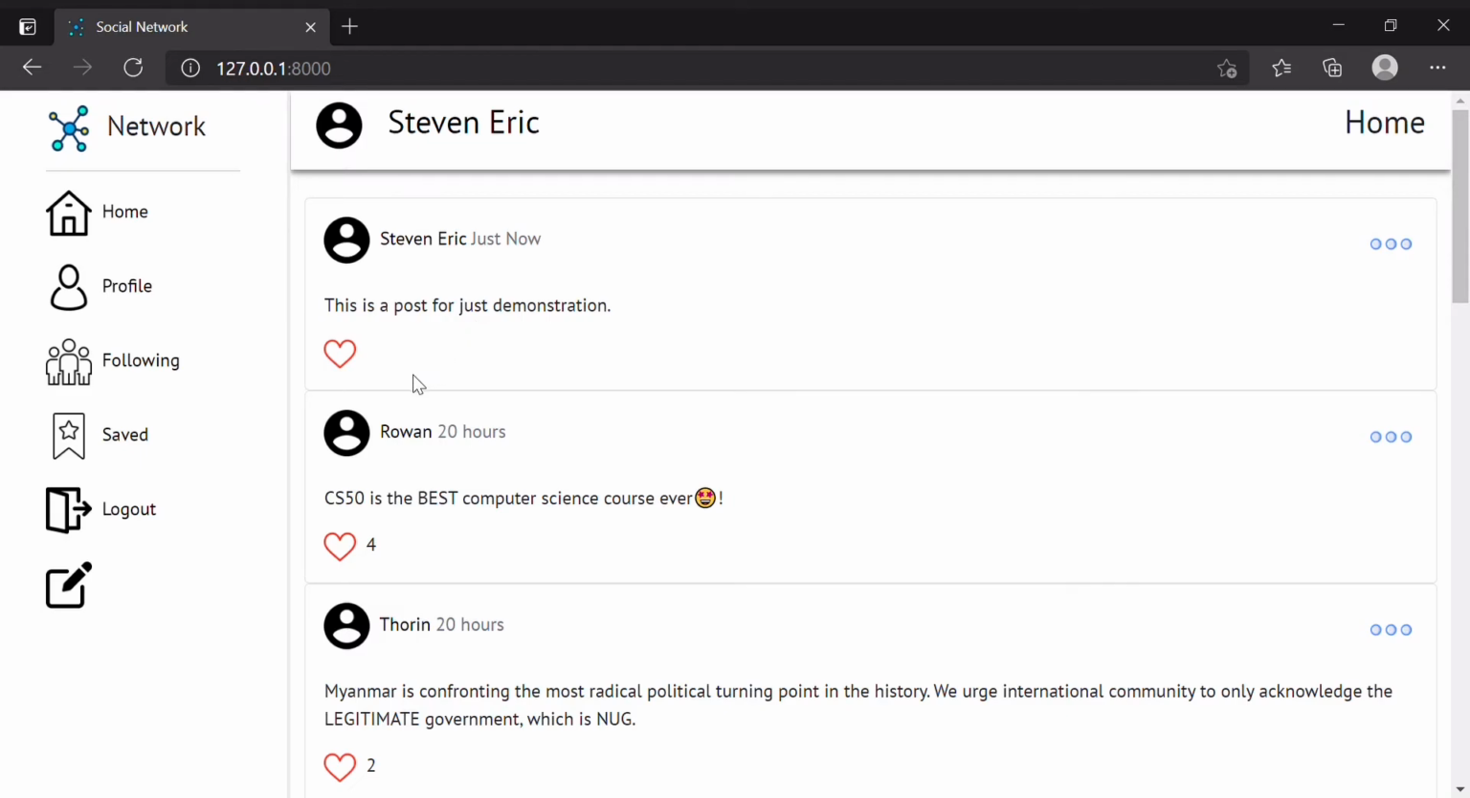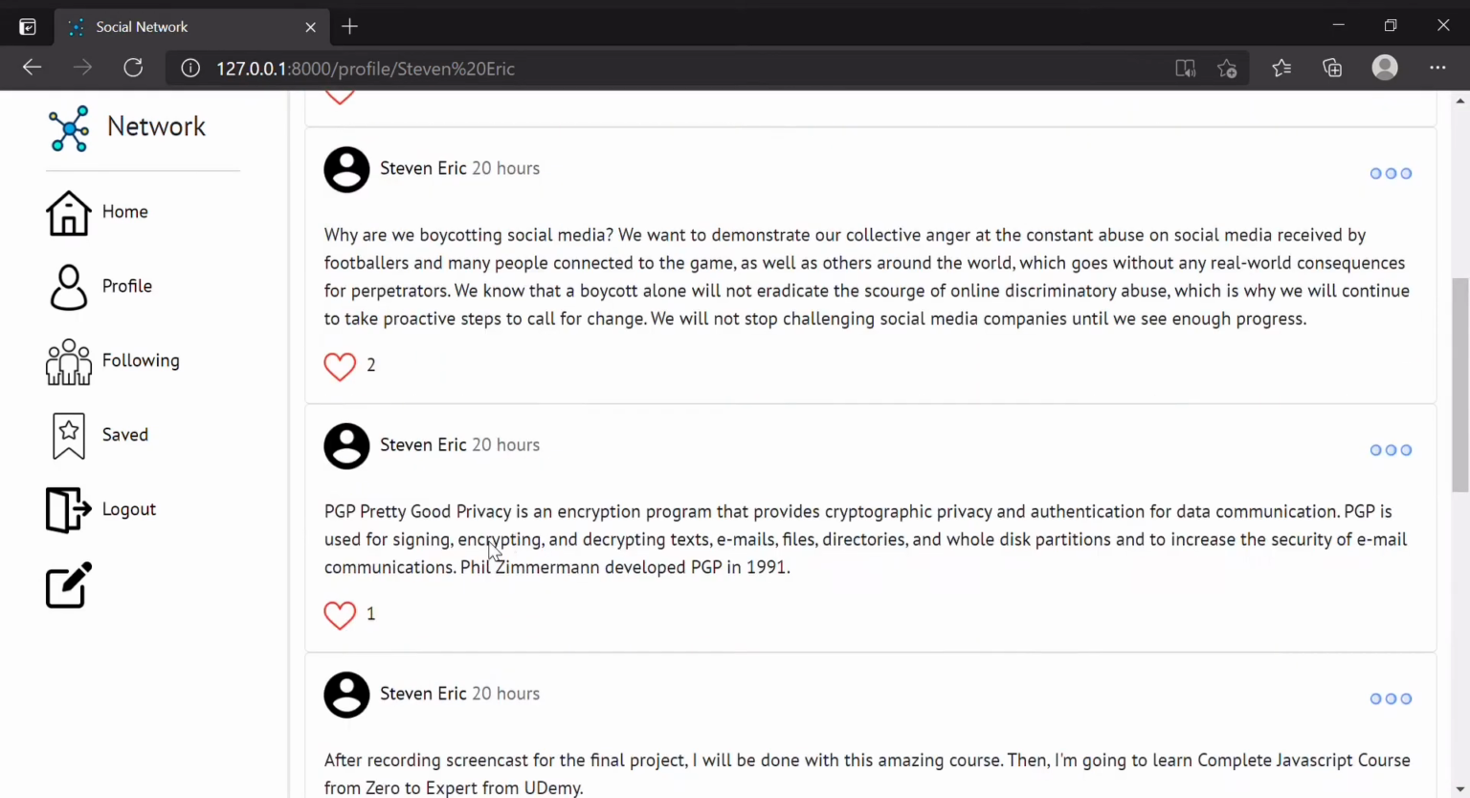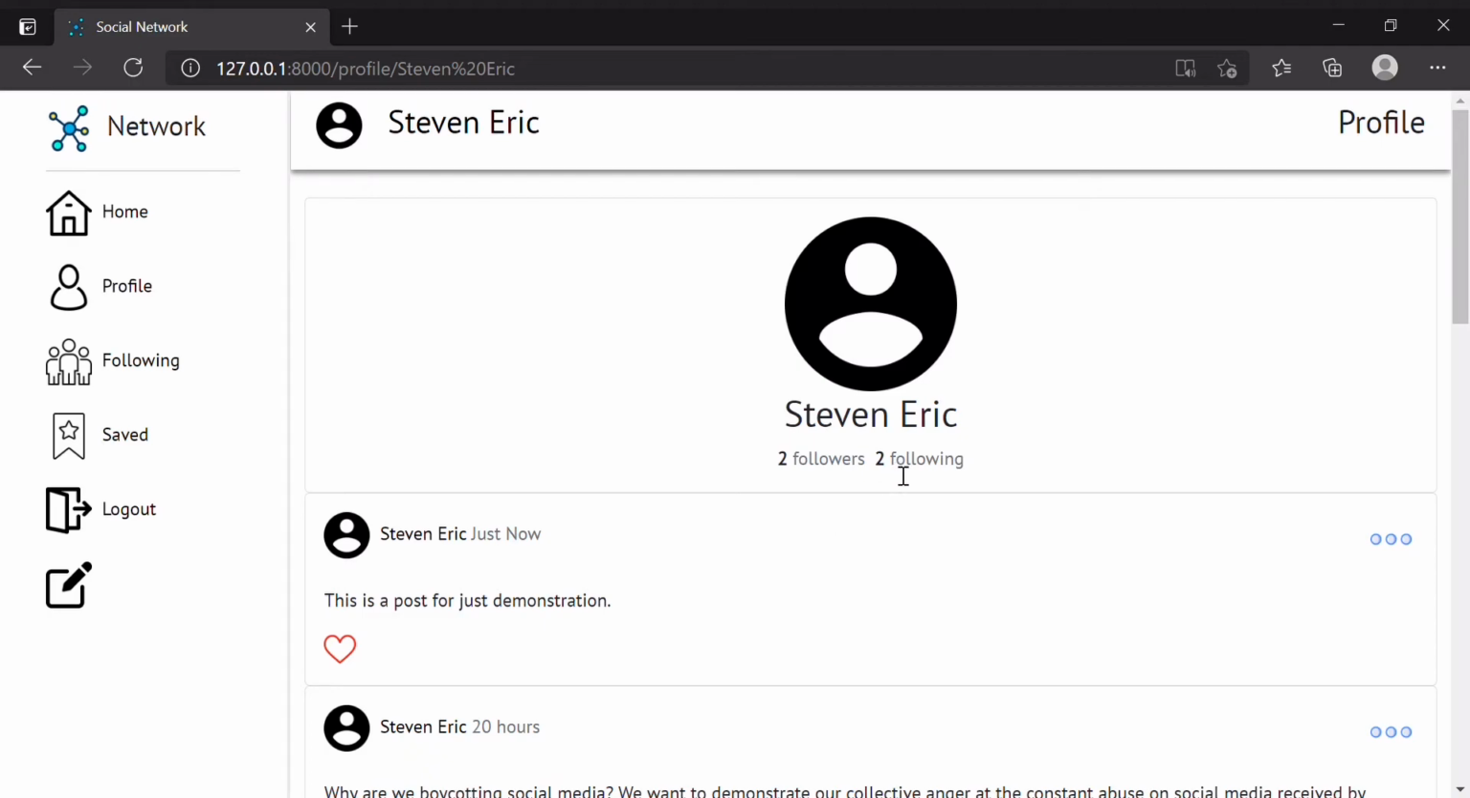Now let's have a look at the profile of users. So let's begin with our own account. It's pretty simple. At the moment we can see the username of the account, the number of followings, and our own posts. By the way, please bear in mind that I follow 2 users at the moment.